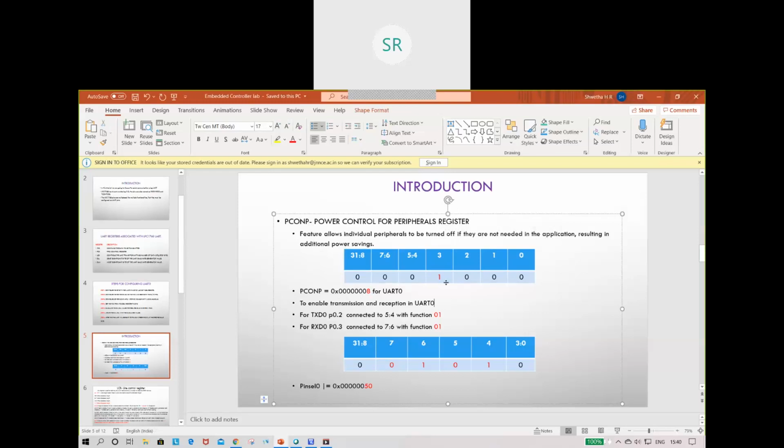The third bit is used for UART0. In order to power up UART0, I should make the third bit a logic 1. It will give the value 8. The first bit is 0, the second bit is 0, and the third bit, counting from bit 0, bit 1, bit 2, bit 3, should be high. It will give the value of 8 for UART0.